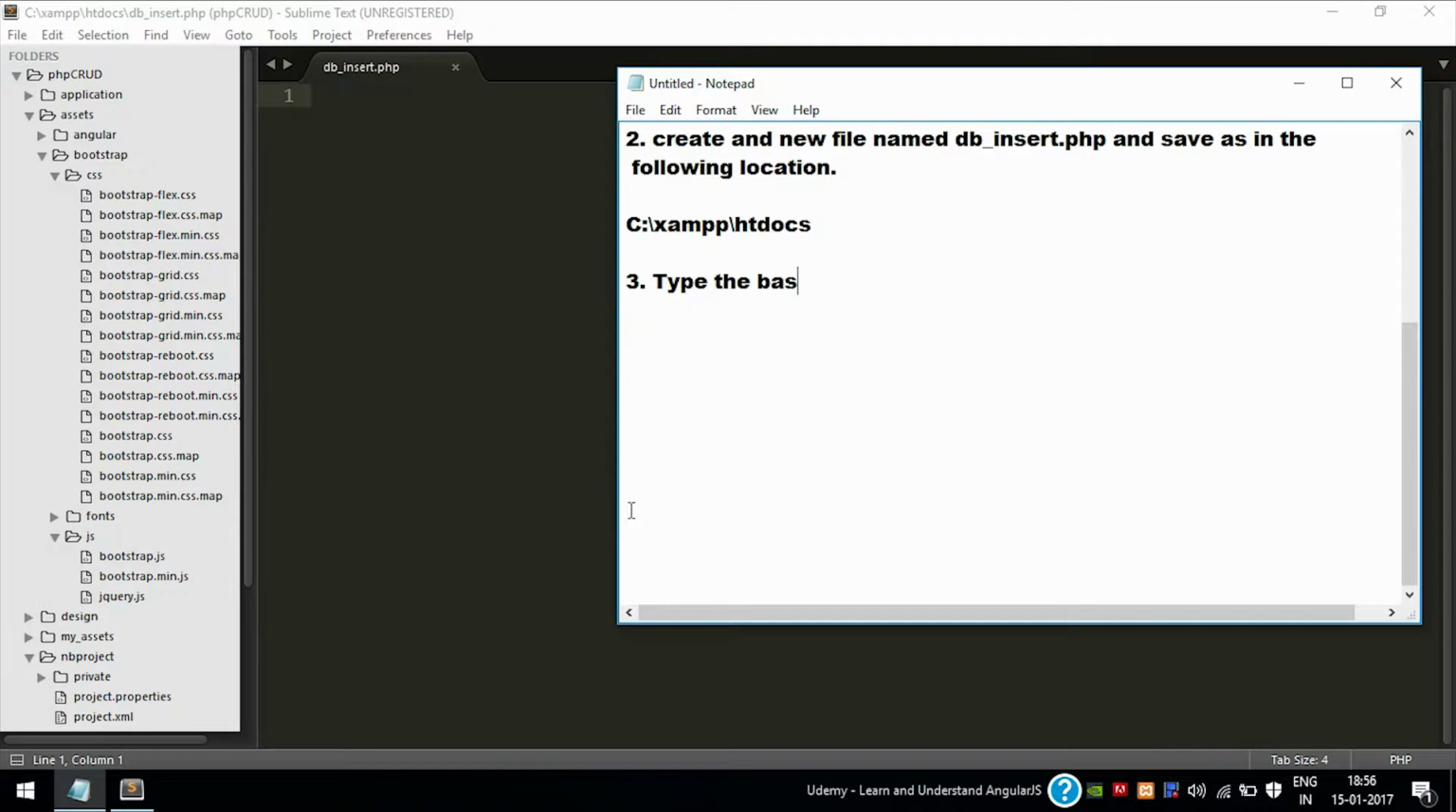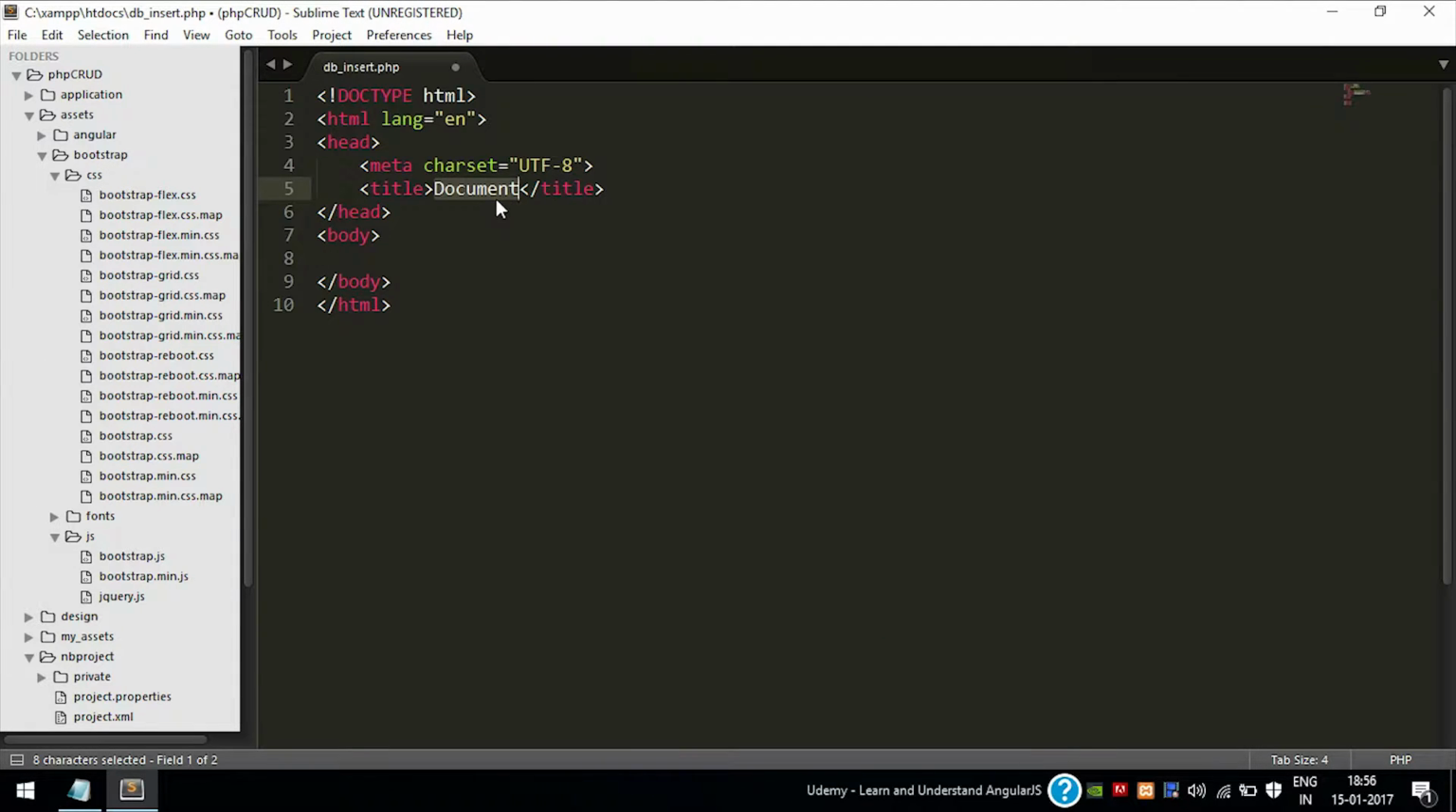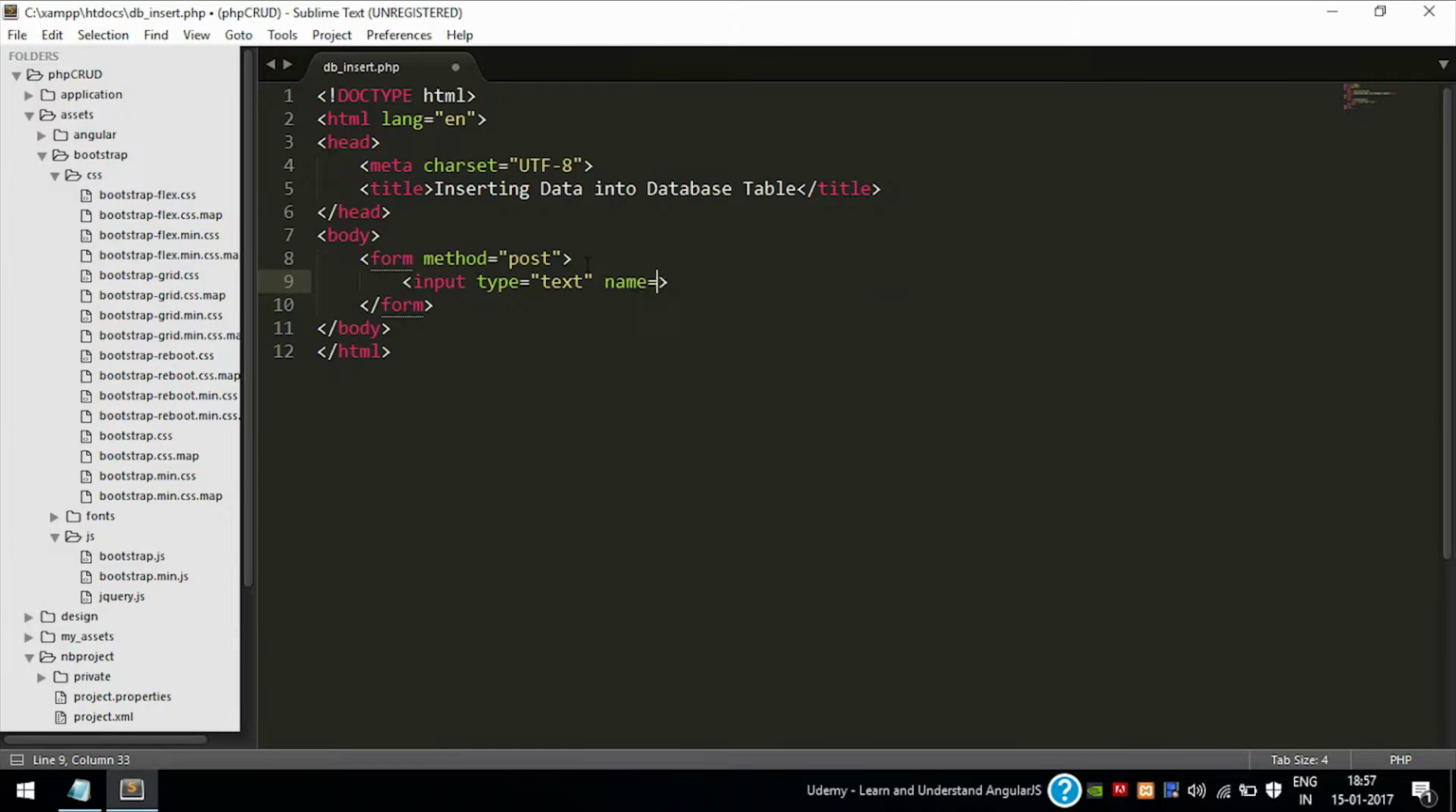Now we need to type the basic HTML code and the PHP code. If you want Emmet, you can use it, because when you type an exclamation mark and press tab, the basic HTML code will automatically be inserted. Give the proper title, inserting data into database. Create a form, because we need some input boxes through which we are going to pass the data to the server, which will be inserted into the database.